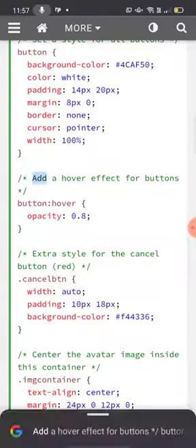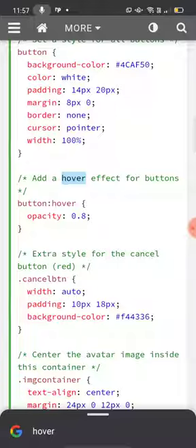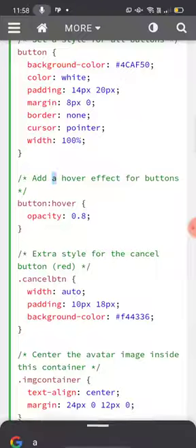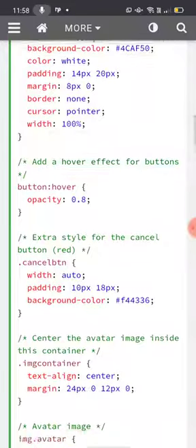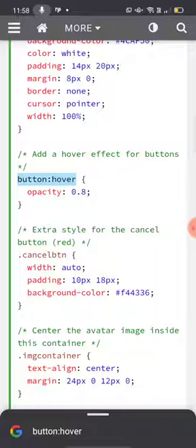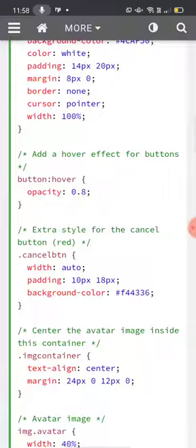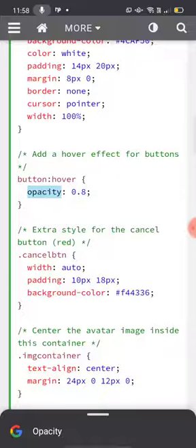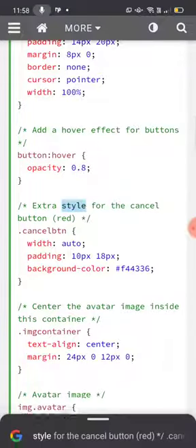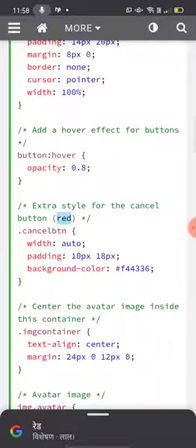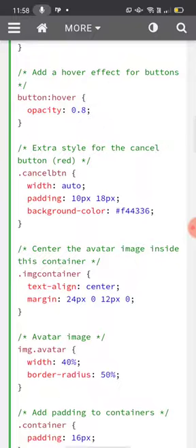Next we are going to add a hover effect. If you want a hover effect, you can give it on your buttons also. All this part is the CSS part. For button colon hover, in brackets you can write opacity 0.8. The hover opacity value will be 0.8, and you can take many more opacity values also. Extra style for the cancel button: a red color button is given for the cancel button.